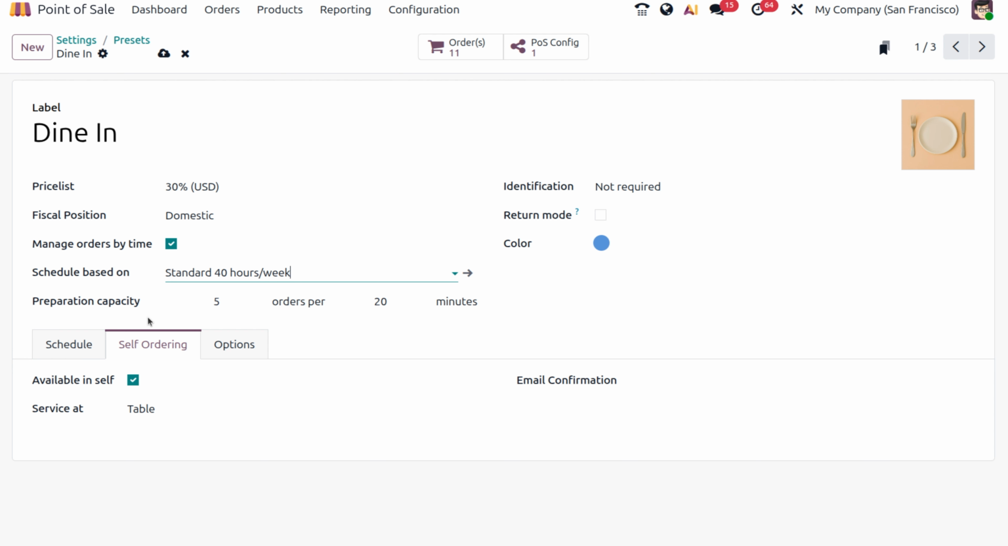Once you're setting that, there you can find the preparation capacity. The preparation capacity is very useful, as the customer can simply get a realistic waiting time for their orders. This is the estimated preparation time for the orders under this preset, used by the kitchen and by the self-order screens, and it helps avoid overload as well.